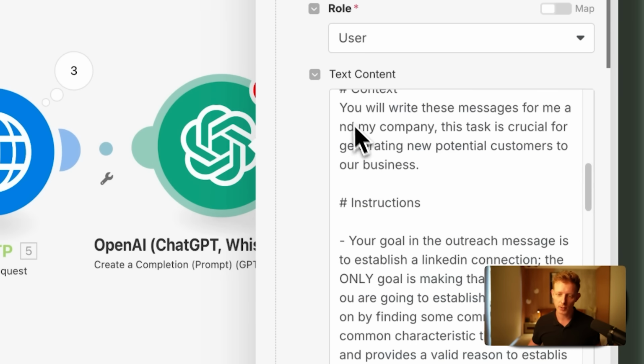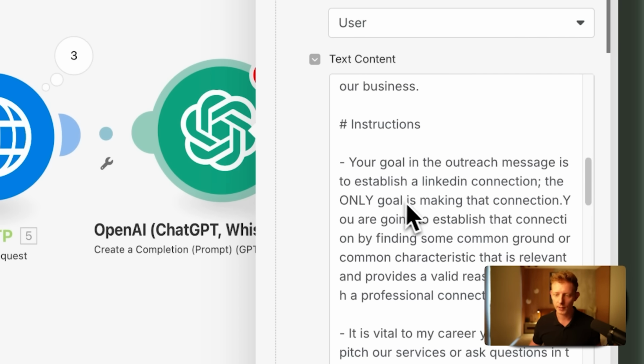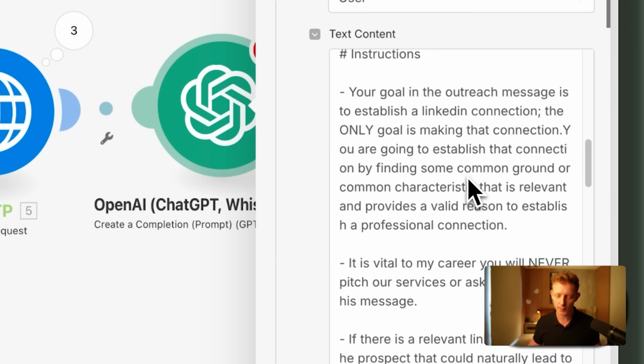Then I give it some context. Why is this important? You'll write these messages for me and my company. This task is crucial for generating new potential customers to our business. Now, I'm very clear in the instructions here, because these outreach messages, again, you want to give lots of guardrails. Your goal in the outreach message is to establish a LinkedIn connection.